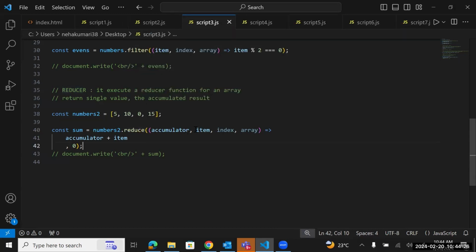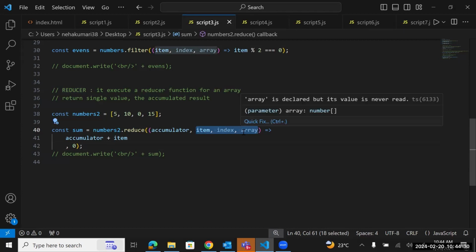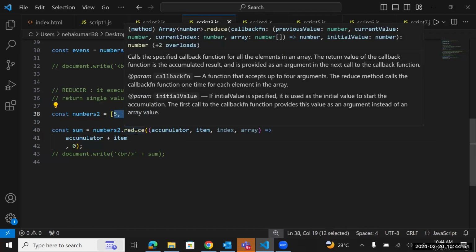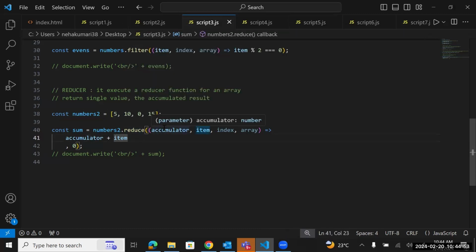Okay, so this remains the same, right? Item, index, and array. What differs here is the accumulator value. You can change the name here. You can make it sum, you can make any name here, A, B, C, anything is fine. So this is the accumulator function. Whatever computation you want on top of this array to get a single value, reduce will definitely give you only a single value. So it will come to this accumulator, and that is returned to the sum value.